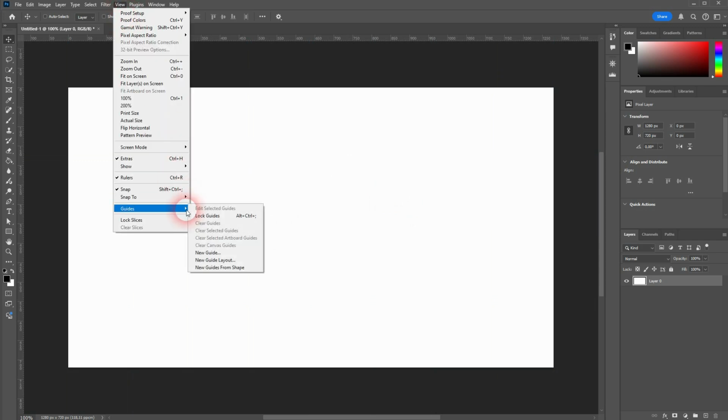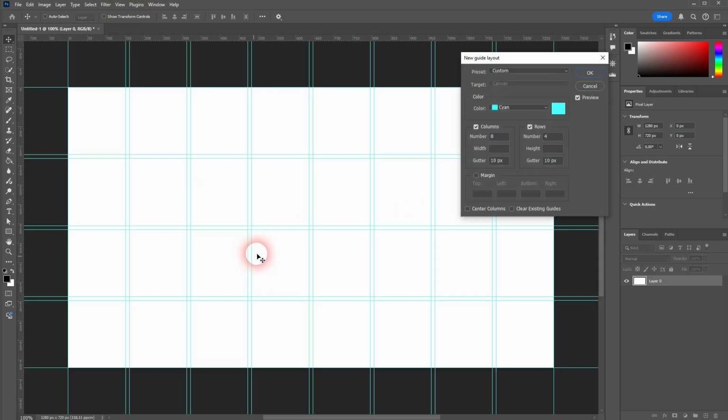You can also load presets and save them right here. So if you create a guide layout that you have to use over and over again, it makes sense to save that. And you can also find lots of presets online.